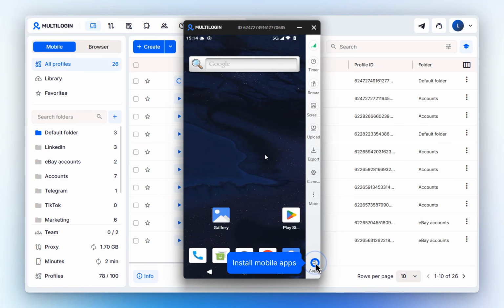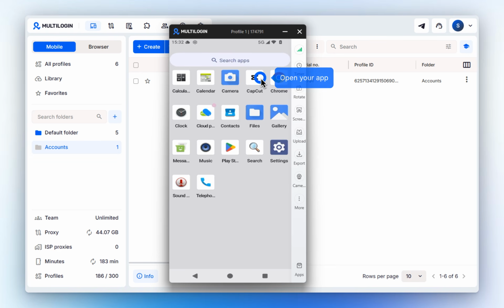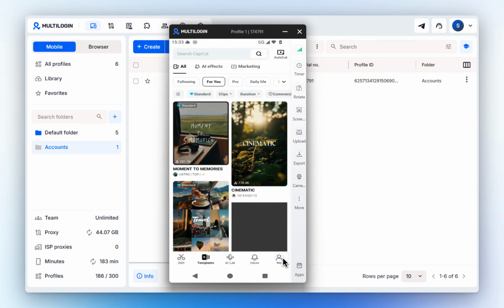Click the Apps icon to open the App Store. Search for CapCut and install it. Once it's installed, open CapCut from your app menu. Log in and you're ready to go. Upload your videos, edit your content, and manage all your projects from one place.